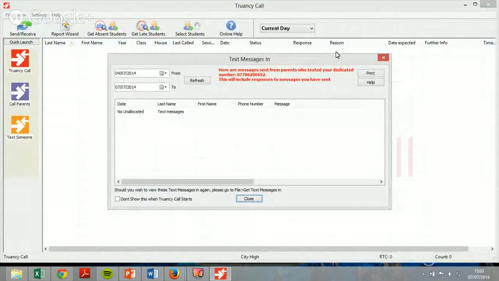So first of all, what you're presented with is the text messaging option. Now, the text messaging is an add-on to Truancy Call, and this basically gives the school an 11-digit mobile number, which is another avenue for your parents to report a child being absent. The great thing about the system is, if you've messaged the parent before, it cross-references the number that you've got in the system and puts the parent's name next to it.